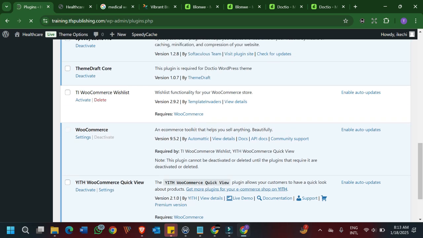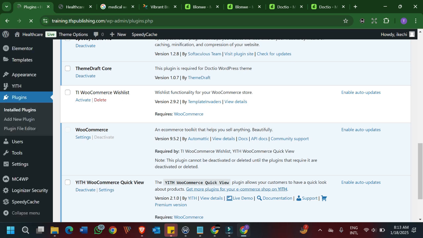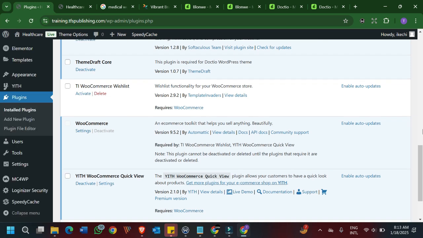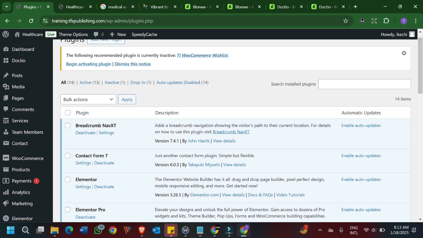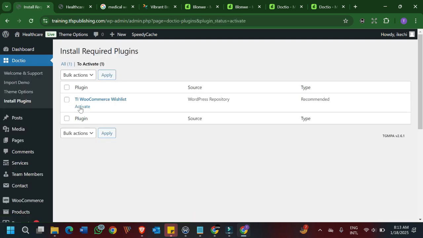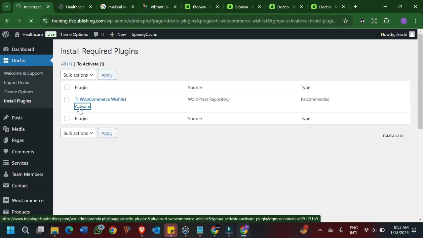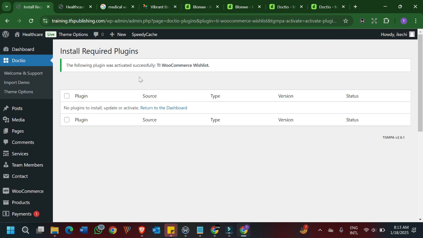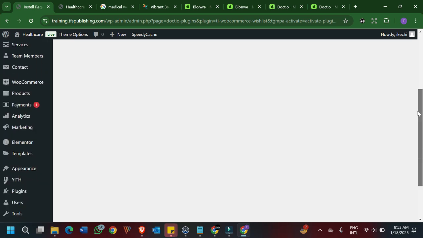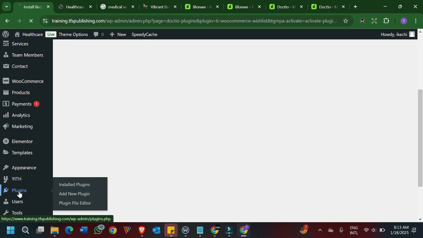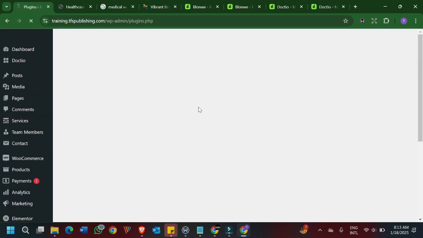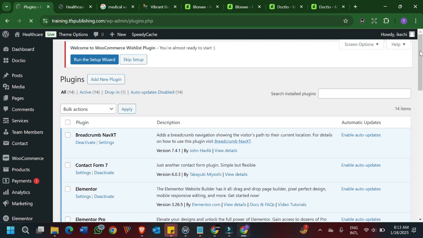This WooCommerce wishlist was not activated because it was giving an error. You can see the following plugin installed. We tried to activate. Let me try again and see if it will activate. I did not know why it was not. Oh, okay, it has activated. Alright, so like I said, when we are doing bulk, either bulk install or bulk activation, sometimes they fail. So that is why I always advise, if you can do it one after the other, then go ahead for it. Then it's saying welcome to WooCommerce wishlist plugin.